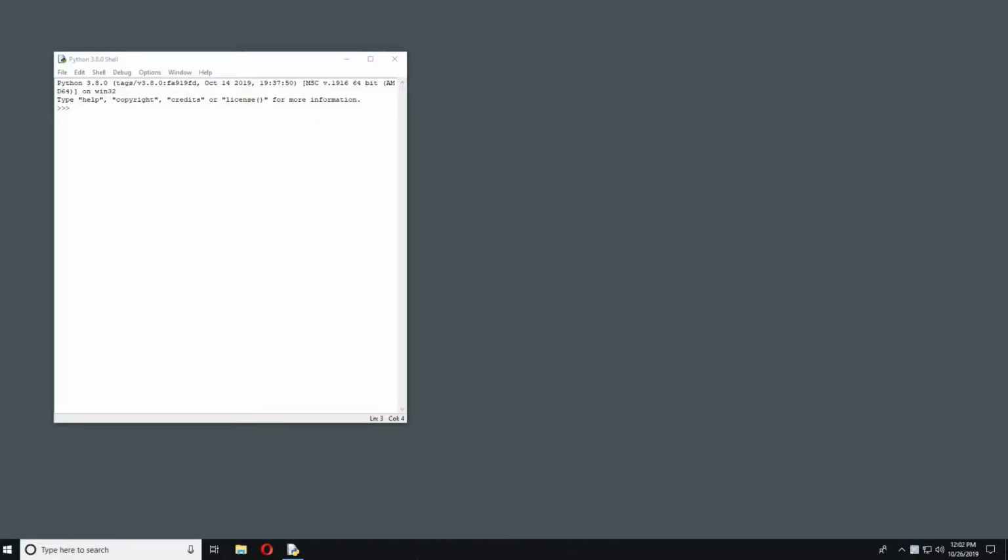Find the shortcut for IDLE created by the installer and open it. IDLE has two parts, the shell and the editor. When you open IDLE here, we know we are in the shell because it prints out this nice little header that tells us what version we're using. This one says 3.8.0. The shell allows us to interactively enter commands and get results.